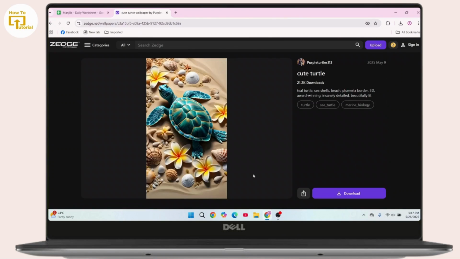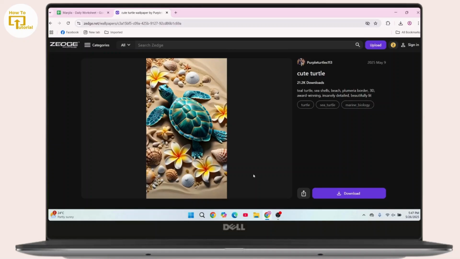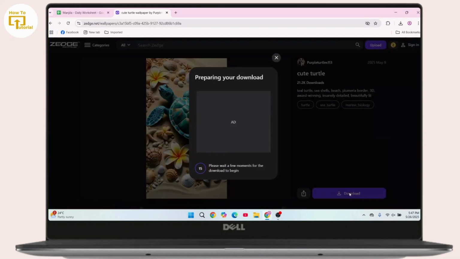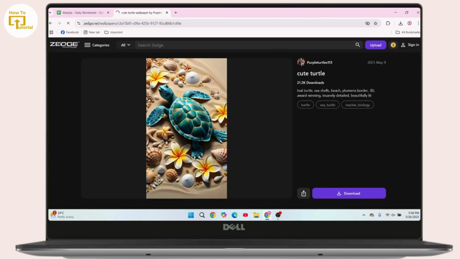Here, select the picture that you want to download. Once you are here, if you navigate to the bottom right corner, there is this download button. Click on it. Now you have to wait for a while until Zedge lets you download the picture. So here is the timer here. So you have to wait until that period of time. And with that, now the image is downloaded.